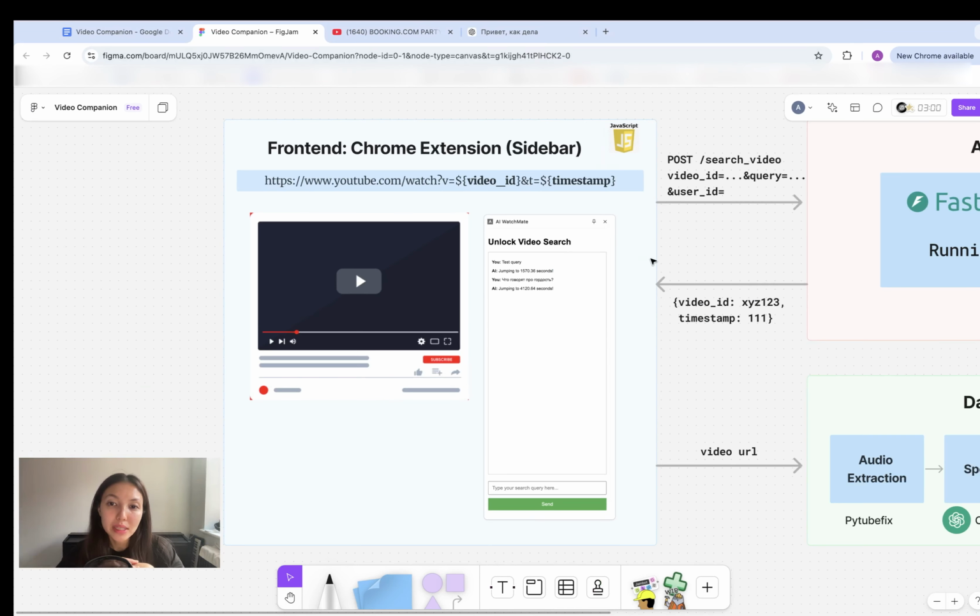The front end is a Chrome extension side panel built using JavaScript. Now, you would ask, why a Chrome extension? It allows users to interact with the video while watching it on YouTube, and it's a quick way to validate the idea. However, with 90% of YouTube visits coming from mobile devices, it's a logical next step to build a standalone app.